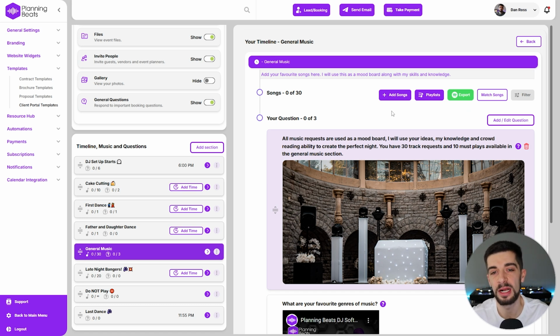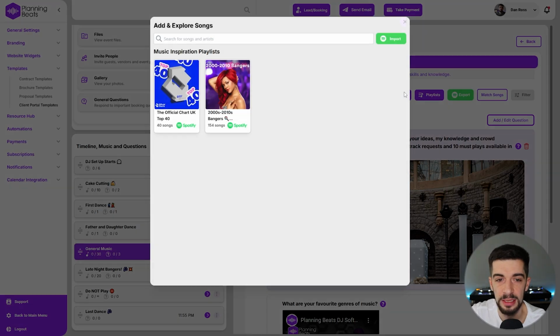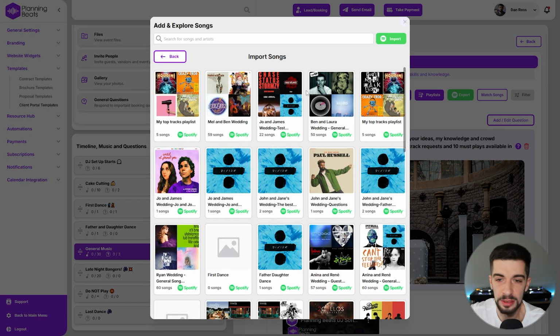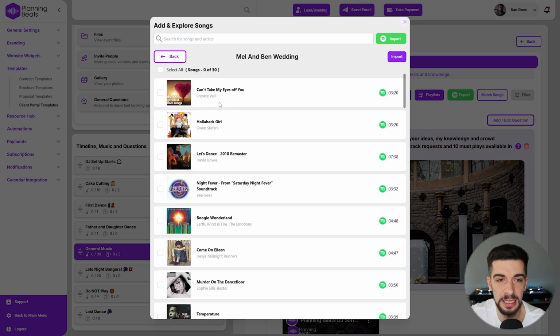So if you're a client or a DJ, but in most cases the client, when this is actually being used as a client portal template, you can go and add a song. So I'm going to show you that now. You jump in with add song, and you'll notice that you can import from Spotify. So if we go and do that, I'm not sure if it's going to work in the templates. Oh yeah, it is. So you can import, you can come in here, they can select all the songs.